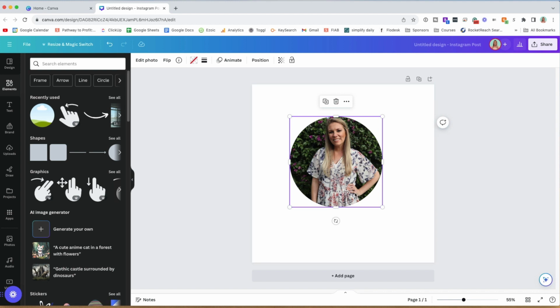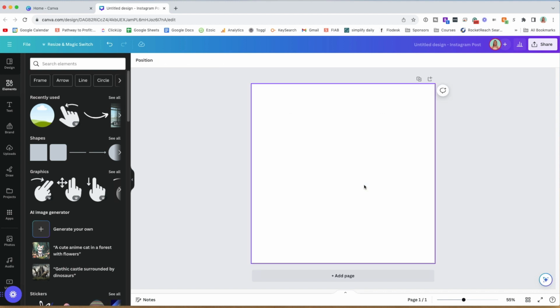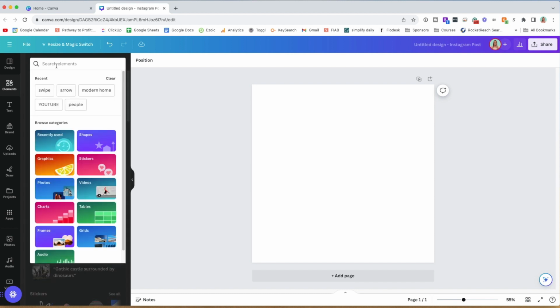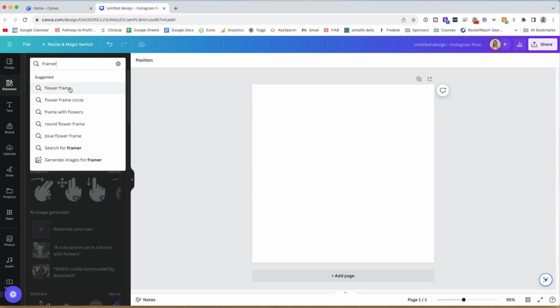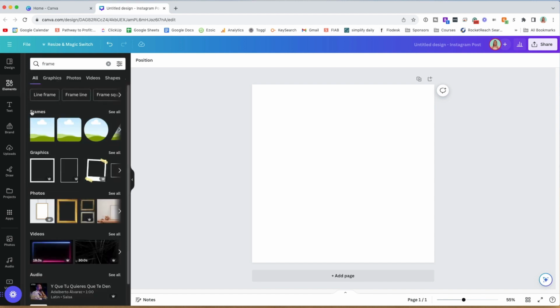So what we're going to do is open up a document here, and you can do a square, you can do whatever size frame you want. Then you're going to go to the elements tab. And if you want, you can search for frame, and it's going to give you suggested ones here. So frame flower, flower frame circle, frame with flowers, you can do that. Or you can just go to frames.